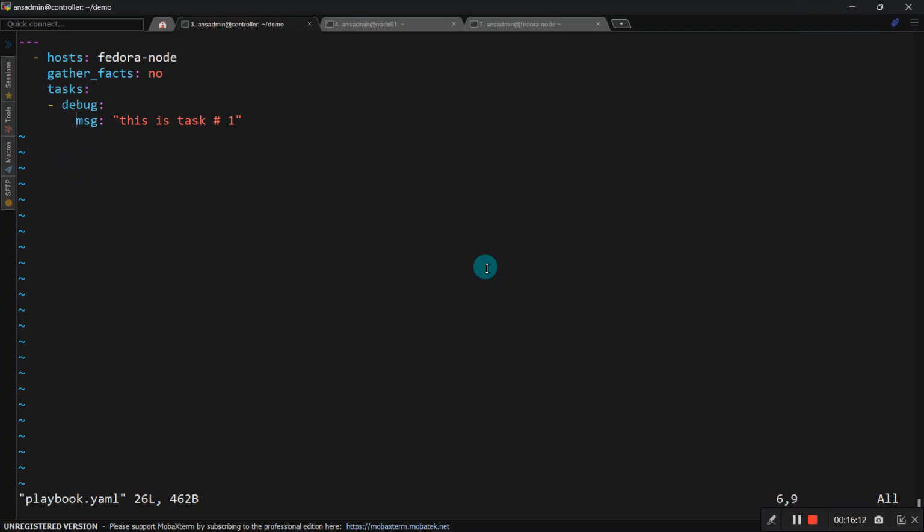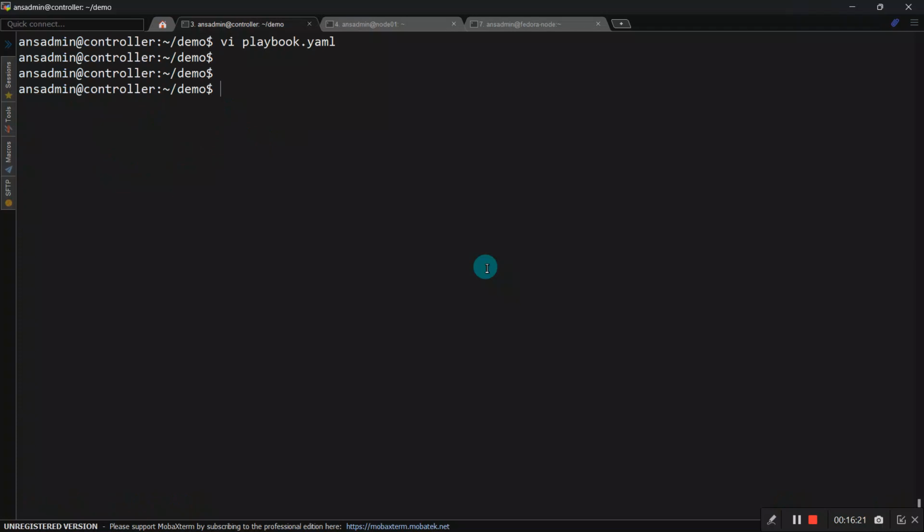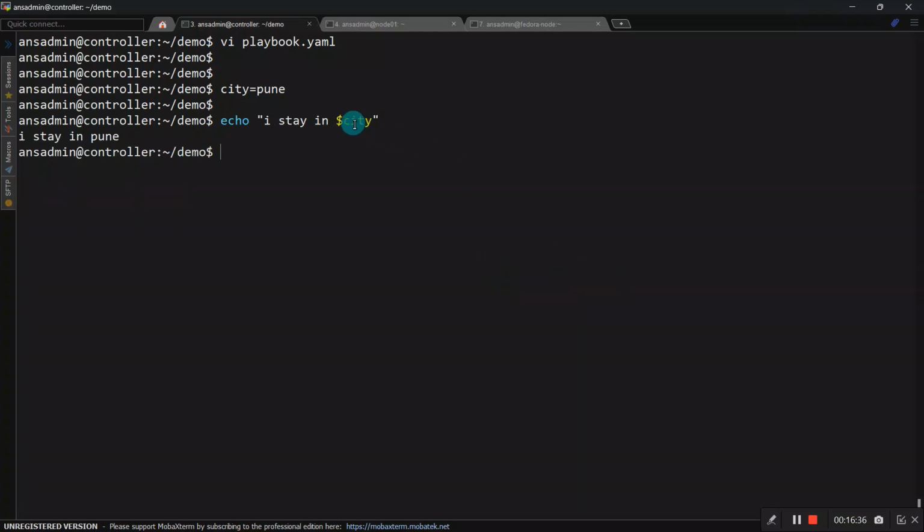You can have the variables as well, means the way we can define the variables within Unix. Okay, let's say if I say city equal to Pune, and if I say echo, I stay in dollar city. So you can see city is getting replaced successfully with Pune because I have defined a variable city equal to Pune. So such kind of declaration of the variable, assigning a value to that variable, is also possible with the help of Ansible as well. Okay, and let me show you how I can declare a variable and assign a value to it.